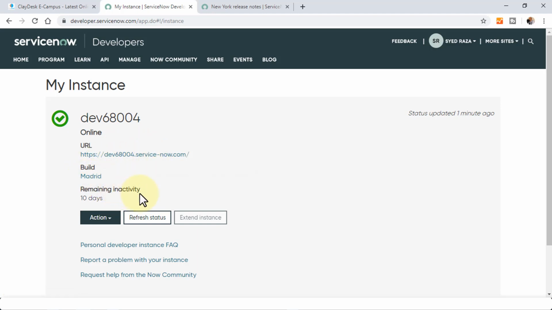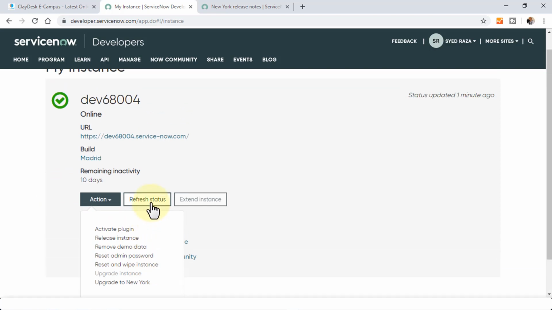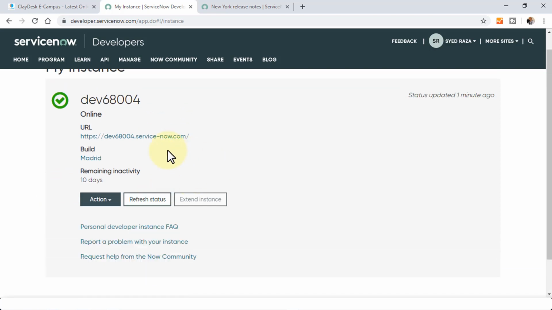Now, the thing to note about the newer ServiceNow changes is that they only give you this for 10 days, right? So if you don't use it on a regular basis, they're going to reclaim it. In other words, they'll just take it back. So you have 10 days, and if you don't use it every single day, they're going to take this back. Perfect. And there are a couple of options such as refresh status. The actions include activate plugins, release instance, remove demo data, and so on. We'll come back to this a little later in the course, but right now just worry about the URL.